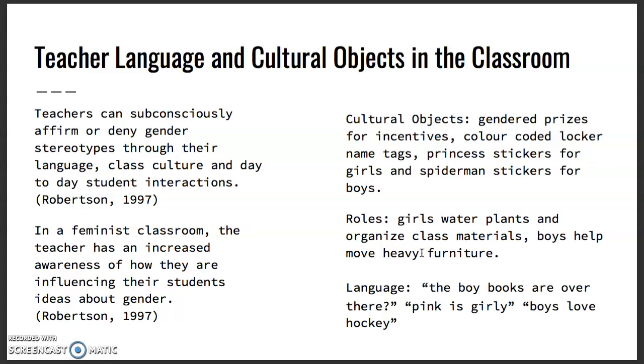Cultural objects could be gendered prizes. So if you play bingo and then you have boy prizes that are race cars and girls that are little Disney princesses, what kind of stereotypes are you affirming there? Lots of people do that, especially in grade 1, 2 class. So it's just an awareness so that you can move beyond that. Color-coded locker name tags, having boys in blue and girls in pink, using princess stickers or Spider-Man stickers for different genders. Those are all things that you can get away from in a feminist classroom.